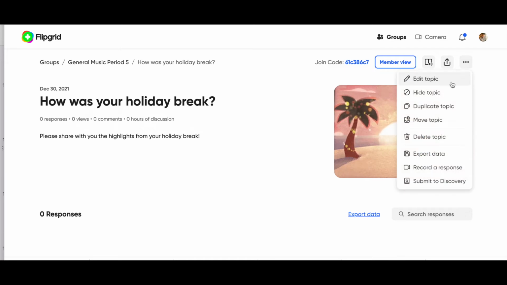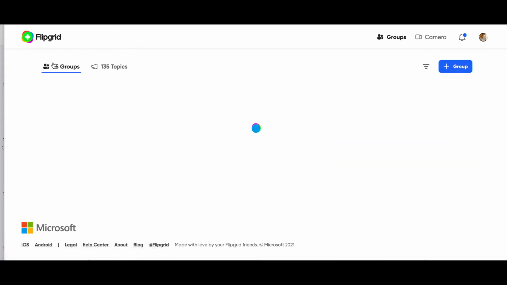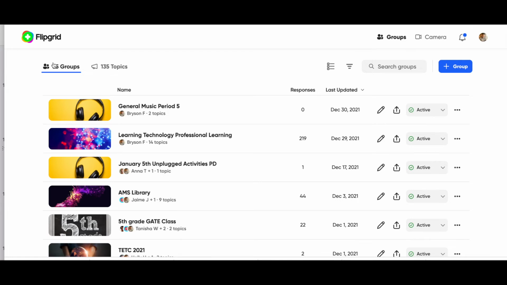And there's some other options here if you want to hide the topic. If you don't want this topic to be available to your community, you can do that, duplicate it, and I'll let you explore the other options that are there, okay? Great, let's follow our breadcrumb trail back to our main dashboard, to our groups, okay?